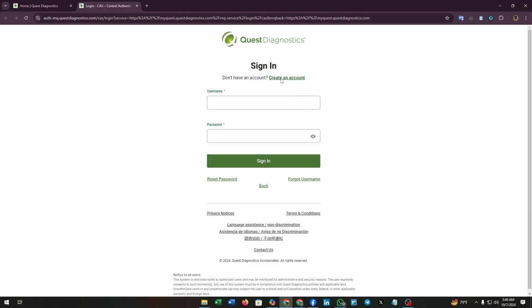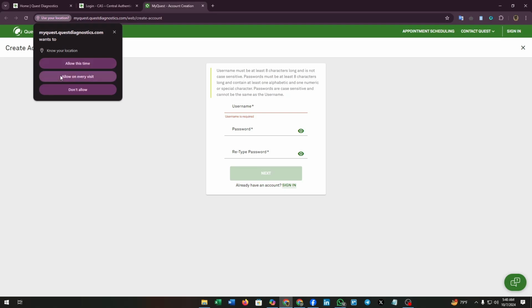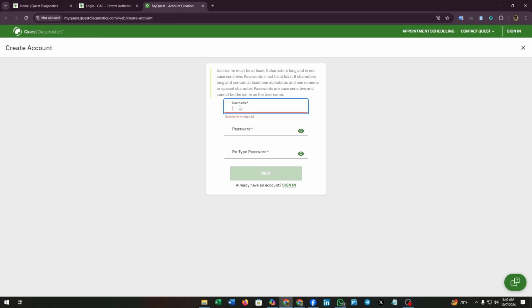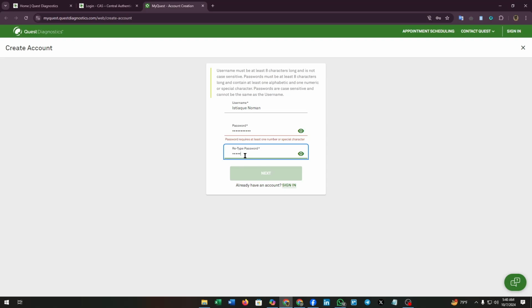You have to just click on this create an account option and it will redirect you to a form page. Here it is. You have to choose a username and a password. Now I'm going to enter my username and password, and for confirming my password I have to retype my password again. Remember, the password should be at least 8 characters and a mix of numbers and special characters. You have to add some numbers and some special characters or symbols that you recognize or remember easily.